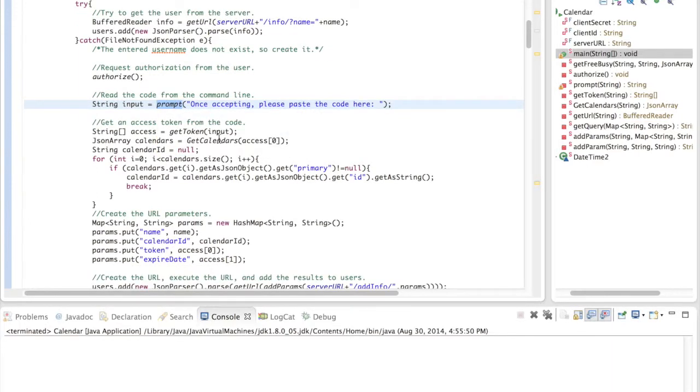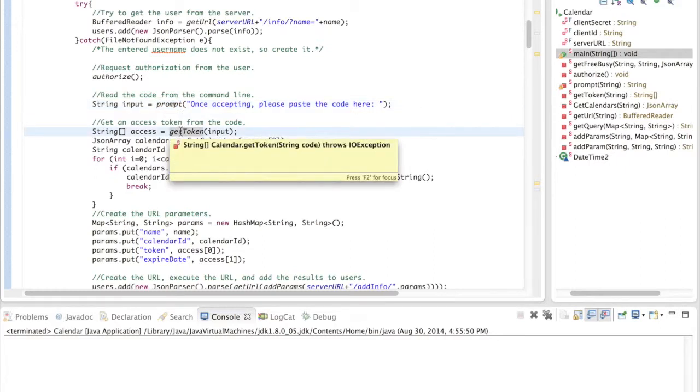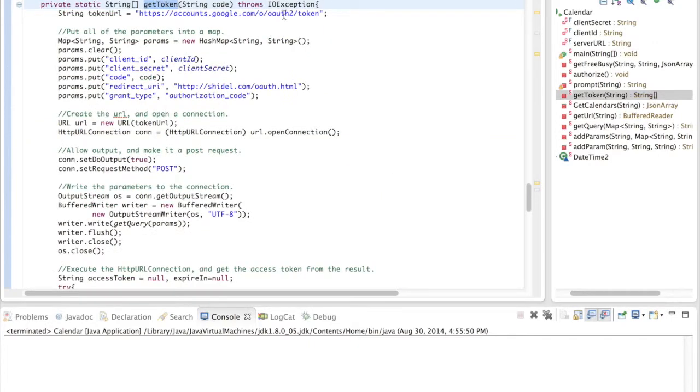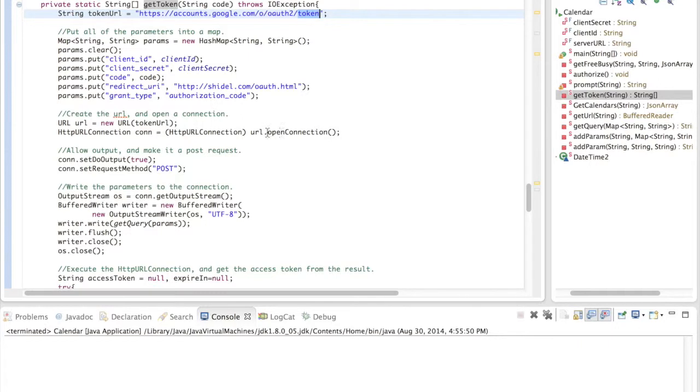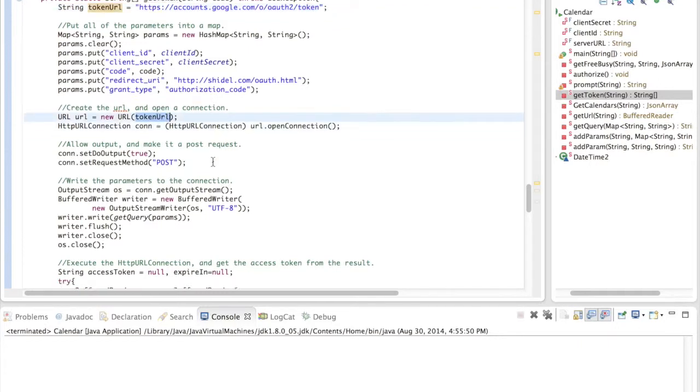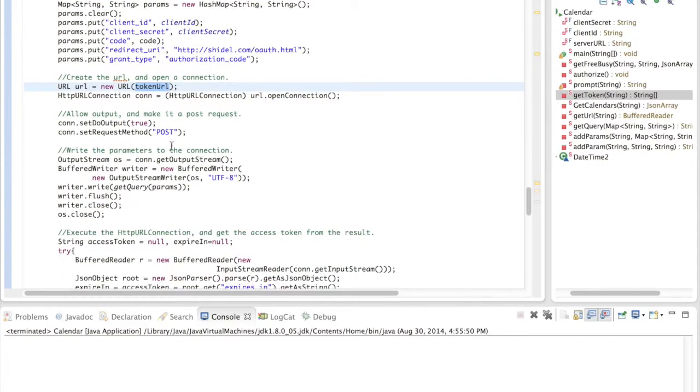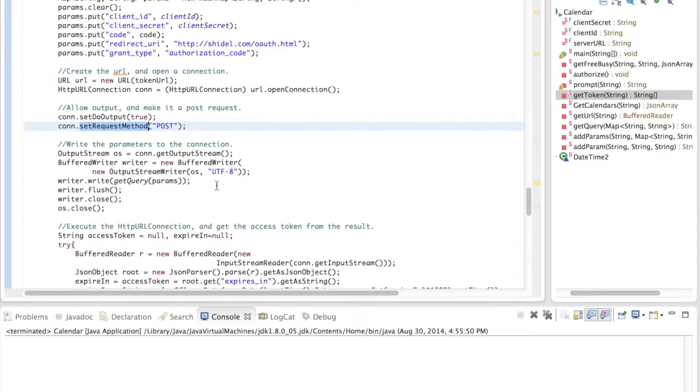Once we have that input, we're going to use this get token method to get the access token using this token endpoint. This is going to be a post request, so we have to create a map that's going to contain all of our authorization parameters, and then we're going to use this HTTP URL connection on that token URL. We're going to add all of our parameters to it, make it a post request, and then we're going to execute it here.